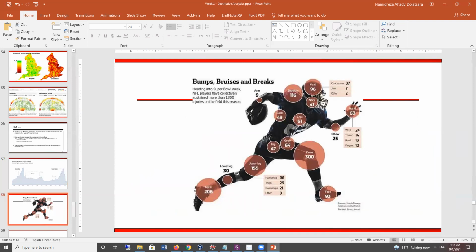So this is actually a really cool visualization. I don't think they made it through Tableau. Even with PowerPoint, you can make something similar.